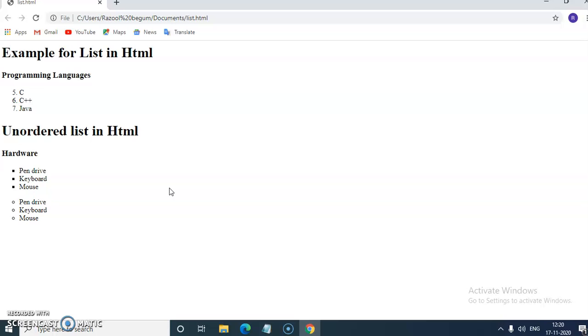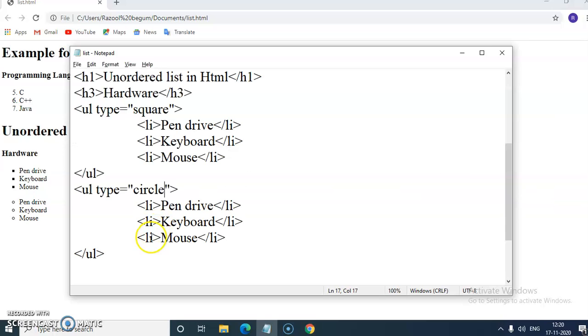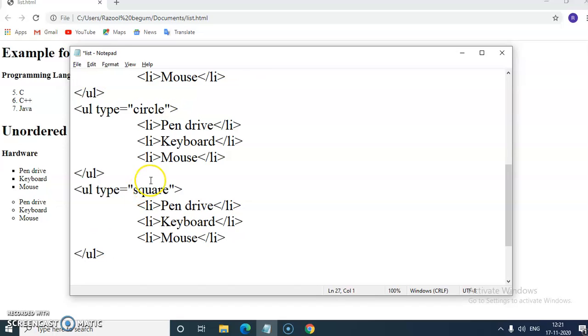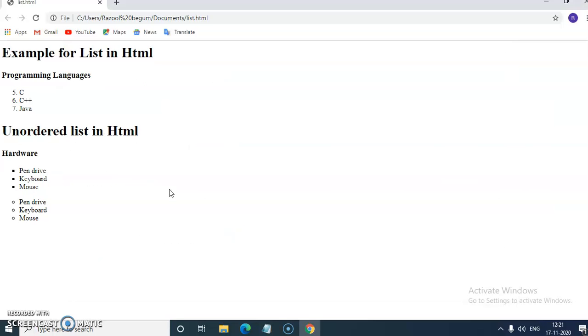Okay. So the next example I'm going to tell you, the unordered list. I'm going to change the square into disc, and then I'm going to save this. So I refresh the screen. Okay, these are all the three types in the unordered list in HTML: square, circle, and disc.